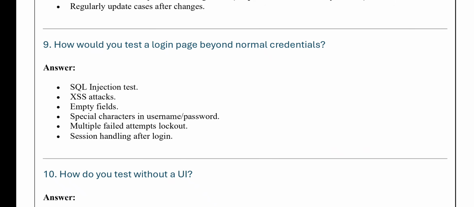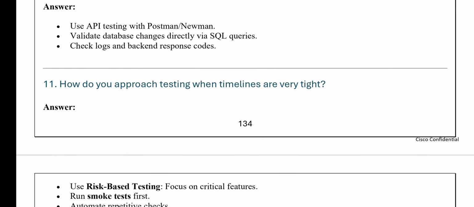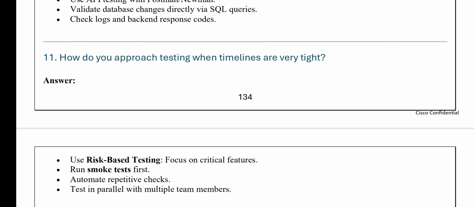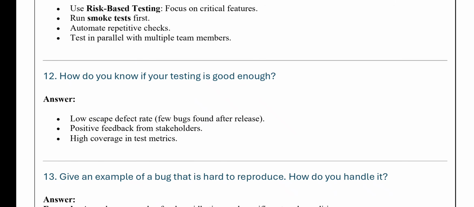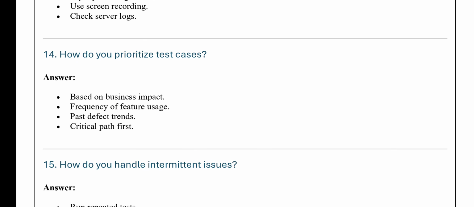How would you test a login page beyond normal credentials? How do you test without UI? How do you approach testing when timelines are very tight? How do you know if your testing is good enough? Can you give an example of a bug that is hard to reproduce and how to handle it?